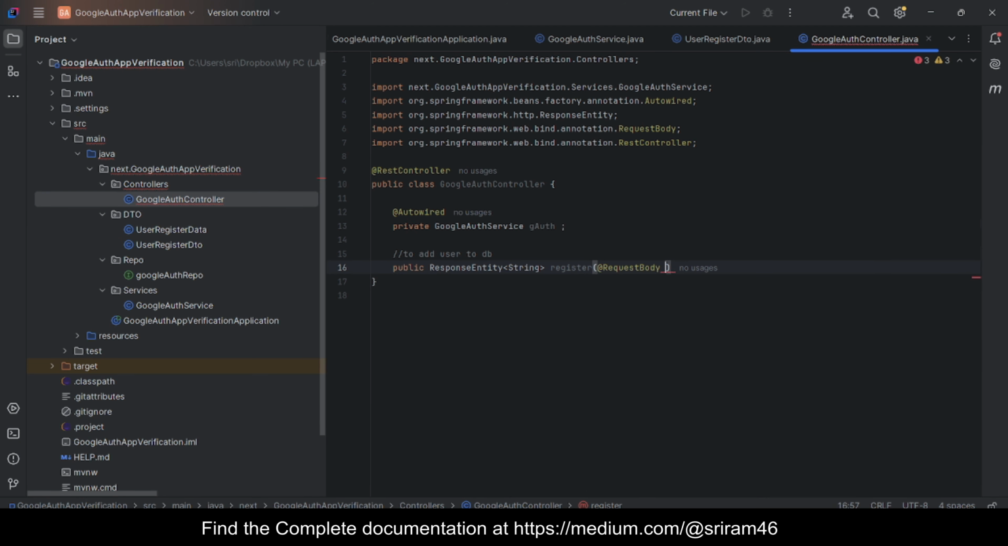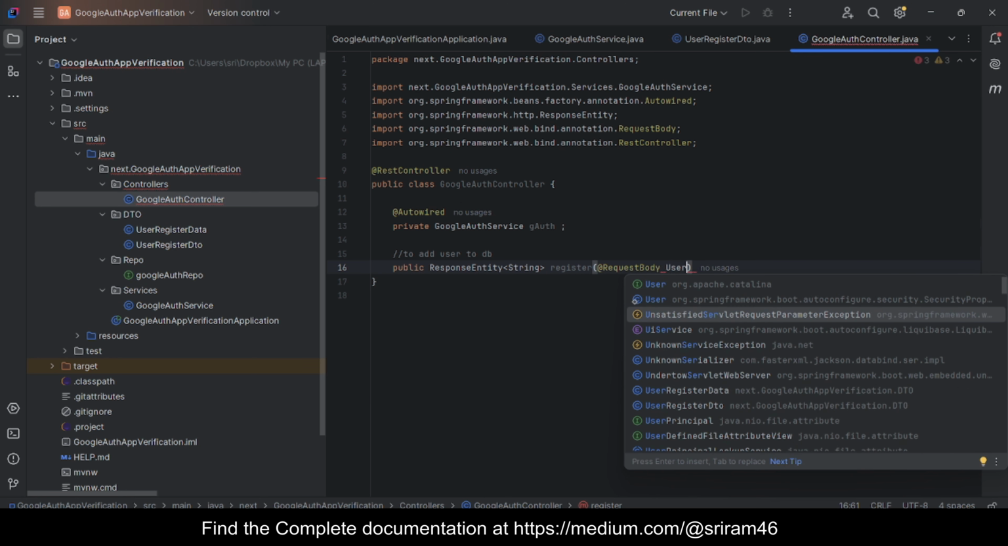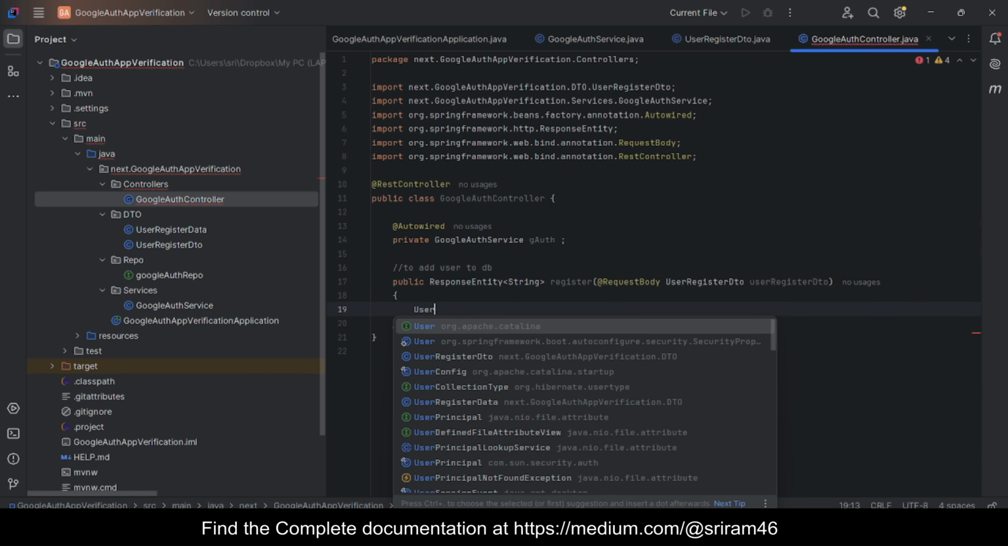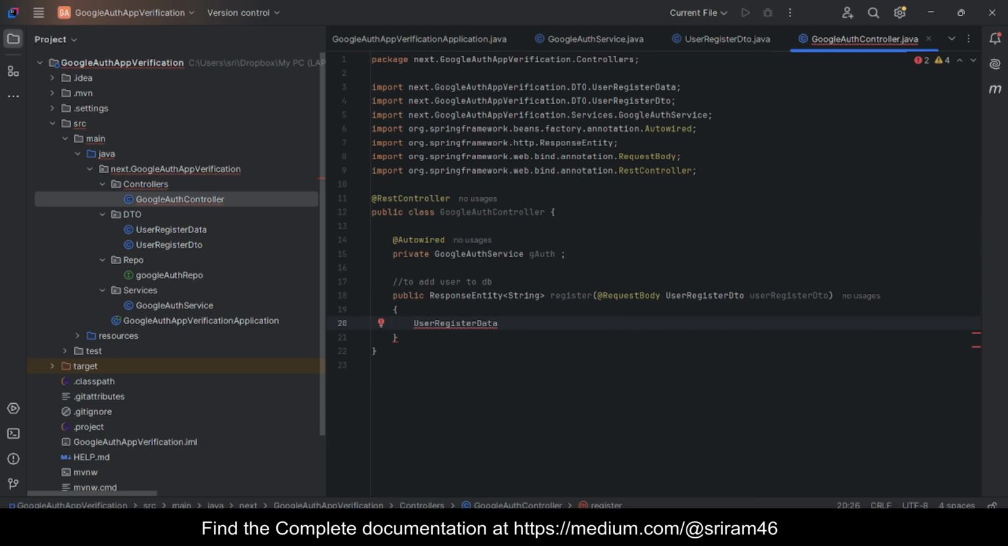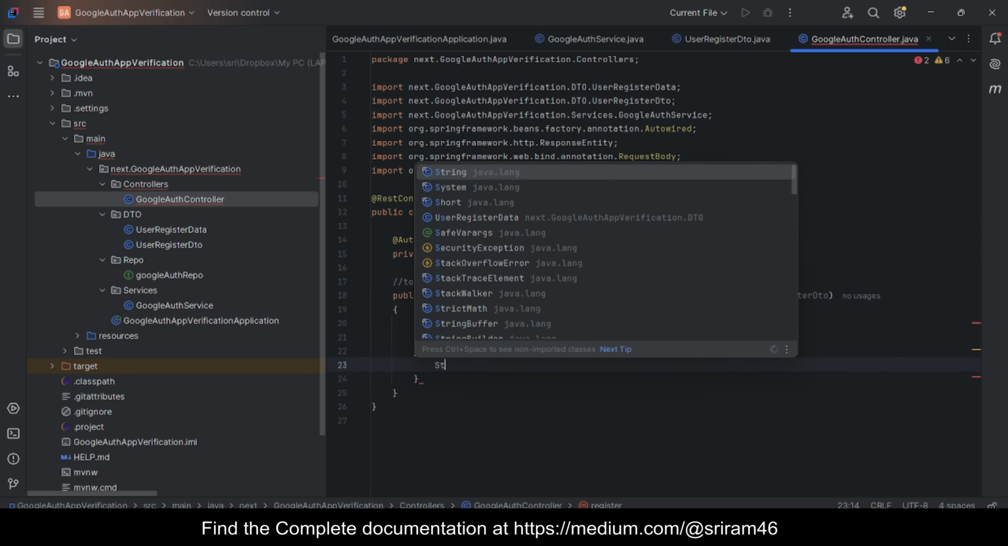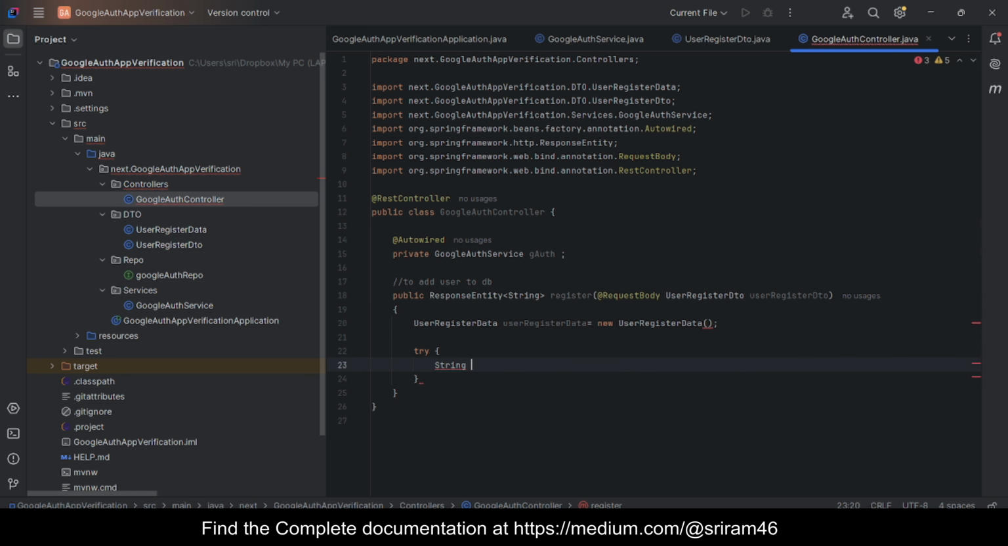RequestBody UserRegisterDTO, and inside the method we will create a new UserRegisterData. And we try catch block, and we will create a secret key for each user. For that we will get the method from GAuth service.